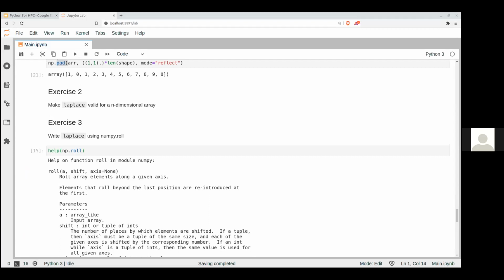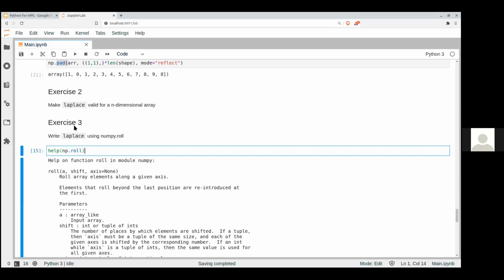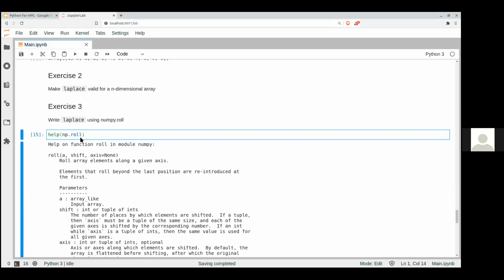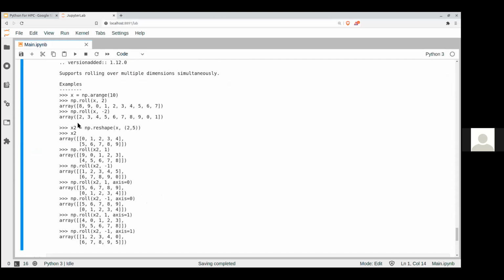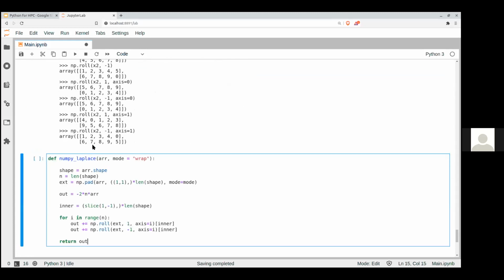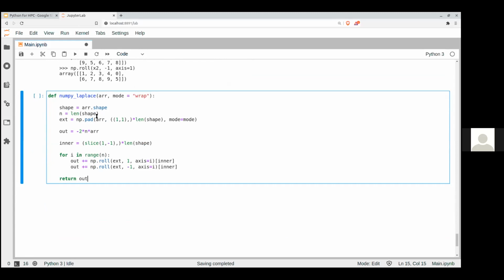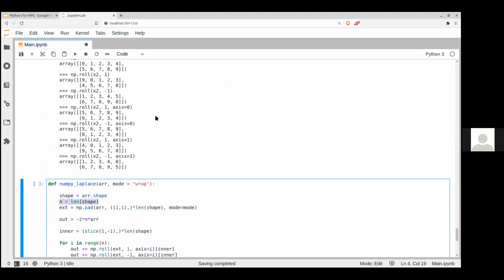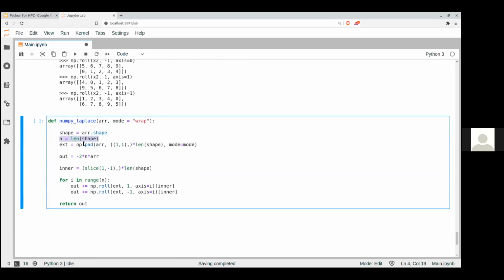And my way to do the NumPy Laplace in n dimensions. So here I'm going to implement an n-dimensional NumPy Laplace using np.roll, and I will do it with this function here. So again, I have the array, I get its shape, okay? I get the number of dimensions. Why do I get the number of dimensions?